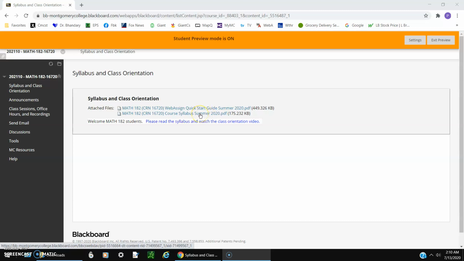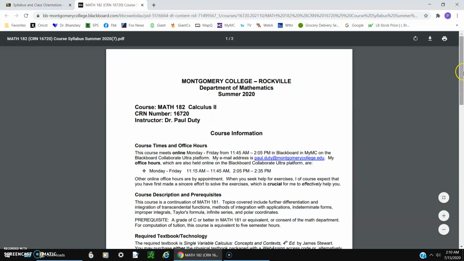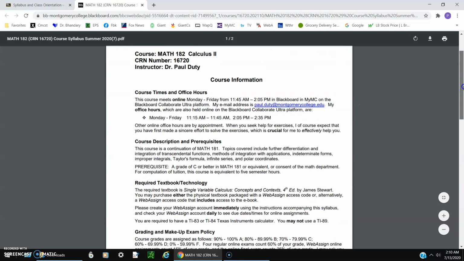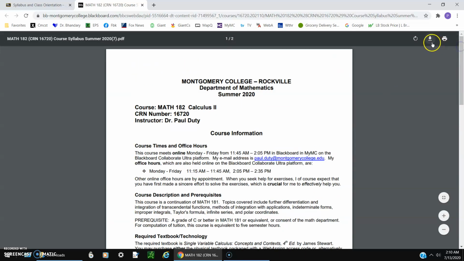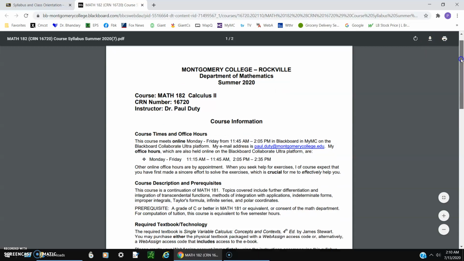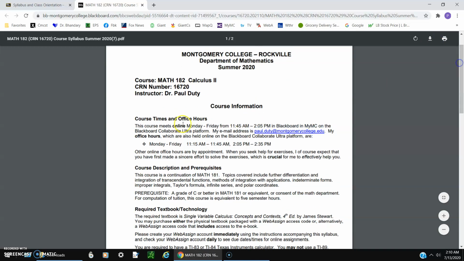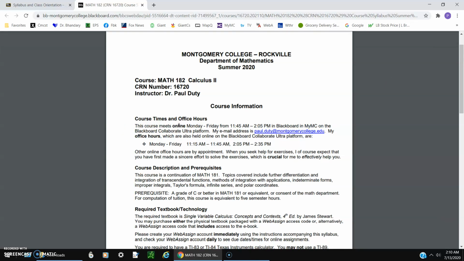And then there's the course syllabus. If you just click on it, you can read over the course syllabus, and if you want to download it, just click here on download. It's pretty standard for a syllabus. It gives the course times and office hours. The course will meet Monday through Friday, 11:45 a.m. to 2:05 p.m. online in the Blackboard Collaborate Ultra platform, and I'll show you where that is in a moment.